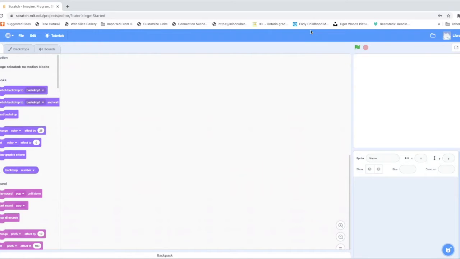So we have signed in. I'm over here in the corner. Librarian Annie, don't forget to sign in so that we can save this at the end. We're going to learn how to make a sprite, like a basketball, bounce around the stage.